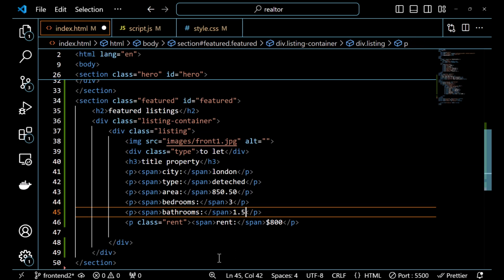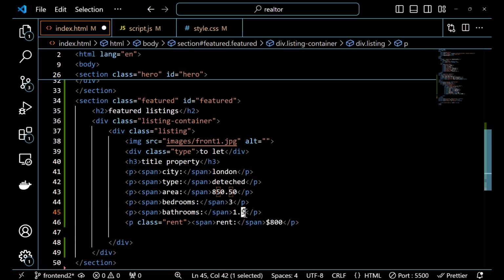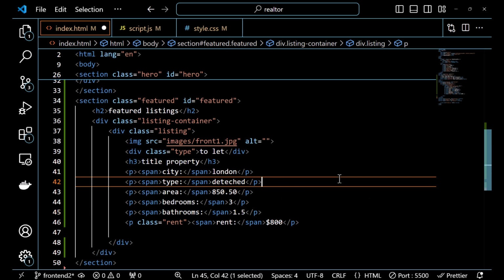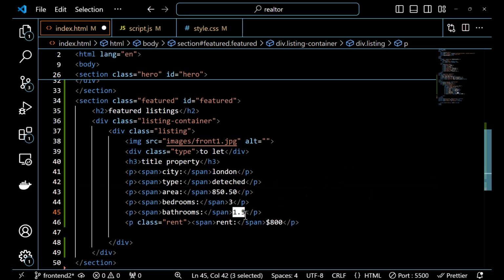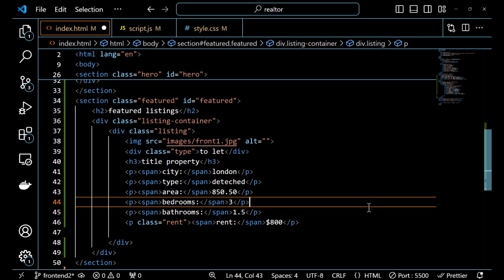So this 1.5 means one complete bath with toilet and bath, and this one is just a powder room, which is just the toilet. So that's how it's written over here in realtor terminology. In realtor terminology, it's 1.5 baths. And we have already put in the rent. Okay, so this is one listing.